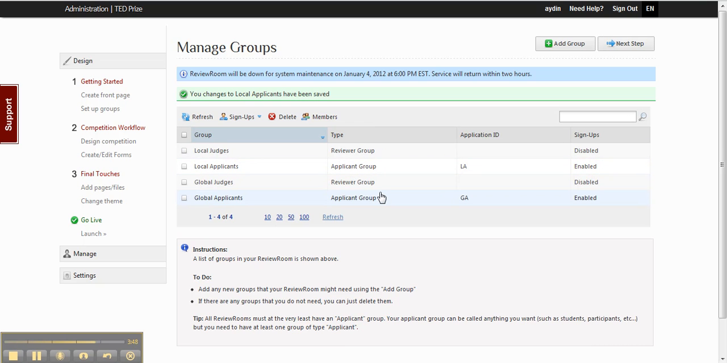Let's say that we change our mind for a second, and we don't really want to include local judges. We just want to have 1 judge group. Then what I can do is select this group and then press delete. Now, before you press delete, you have to make sure that there are no people or members in that particular group, because that'll prevent you from deleting the group, because of what would happen to the users that are in that group. So just make sure that if you want to delete something, there are no users currently in that group. But that's actually it for this part of the tutorial.